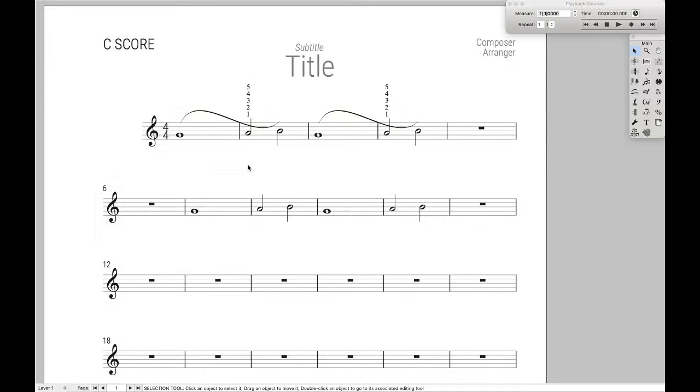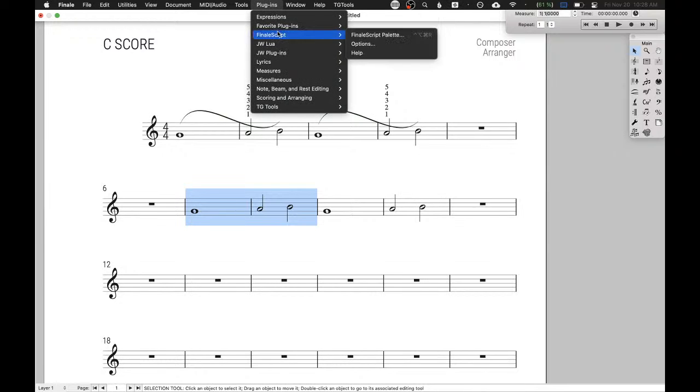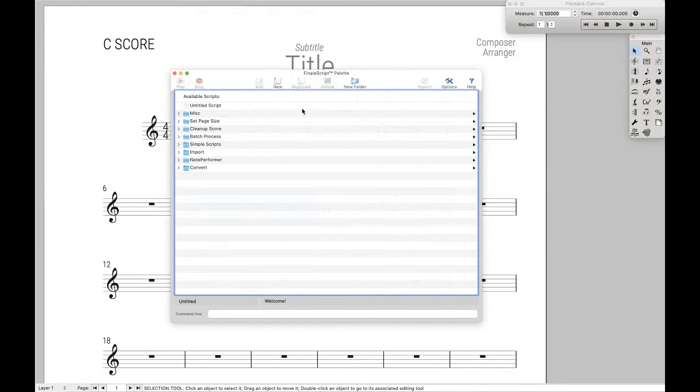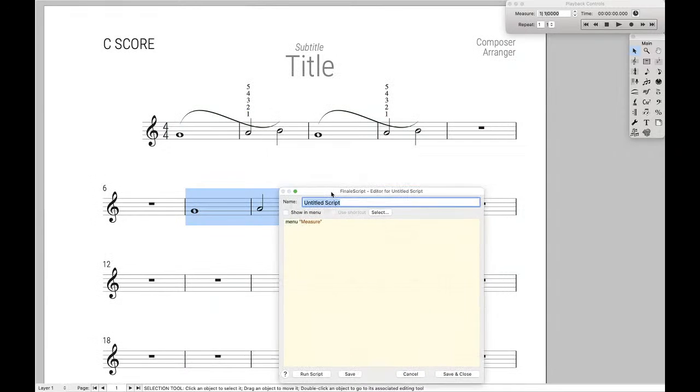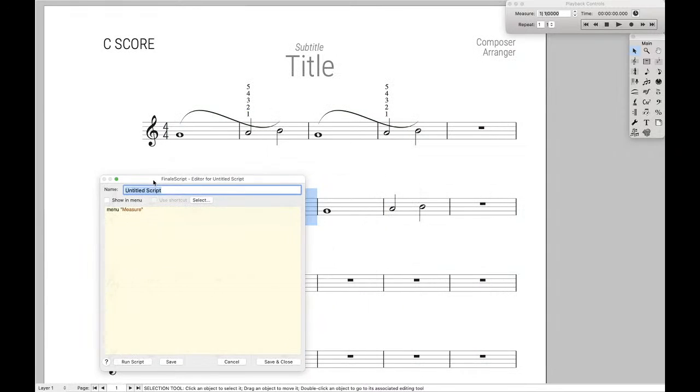Let's see. Oh, finale script. People like finale script. Let's write a finale script. Anyone know a good thing to write a finale script for? Because I rarely use finale script. Untitled script. Oh yeah, someone was asking me earlier this week how to create hotkeys in finale script. So let's try to run this one.